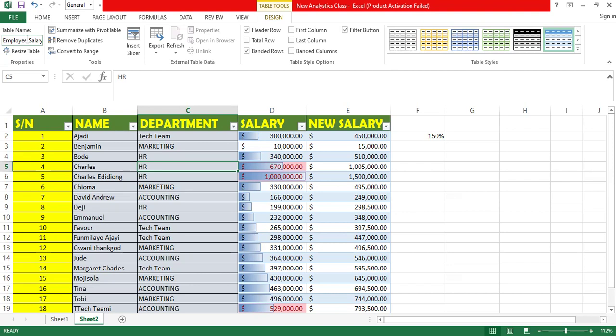Then you have table now. Now you see under design, you see table name. Name your table. Just your top left, you see table name. I've named mine employee salary table. All right.